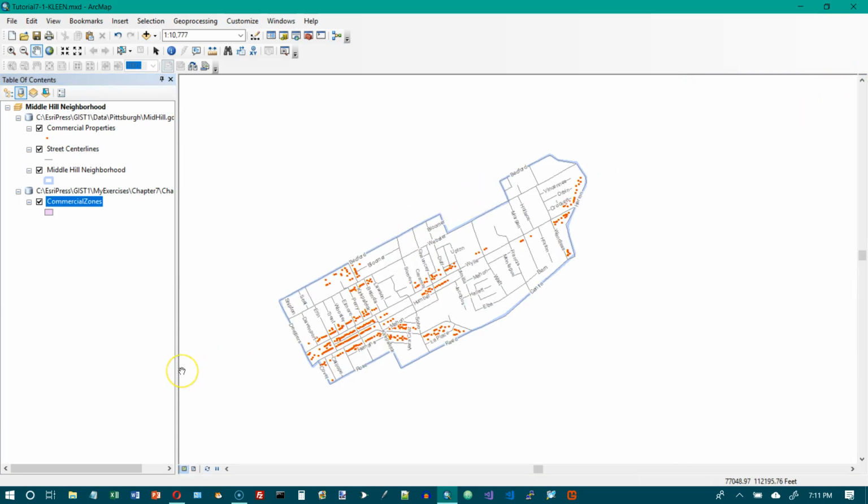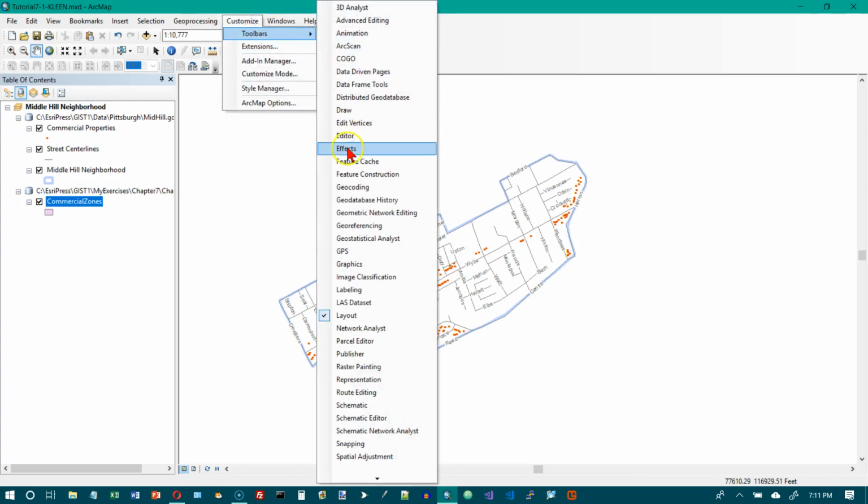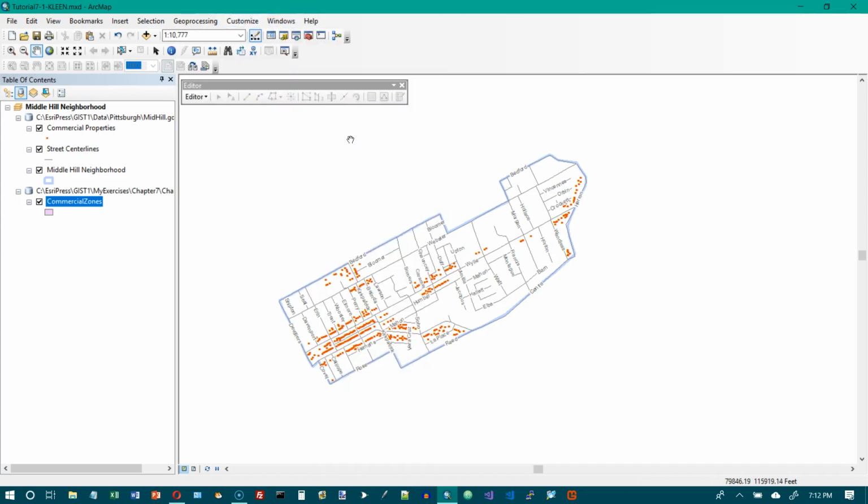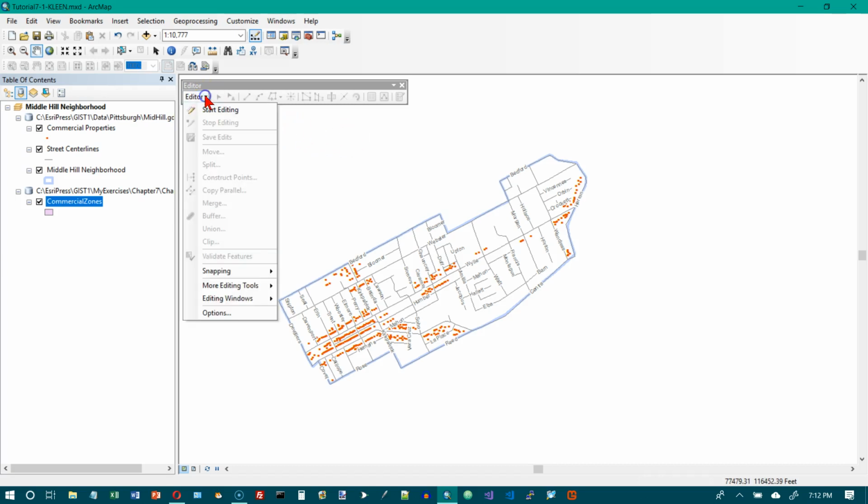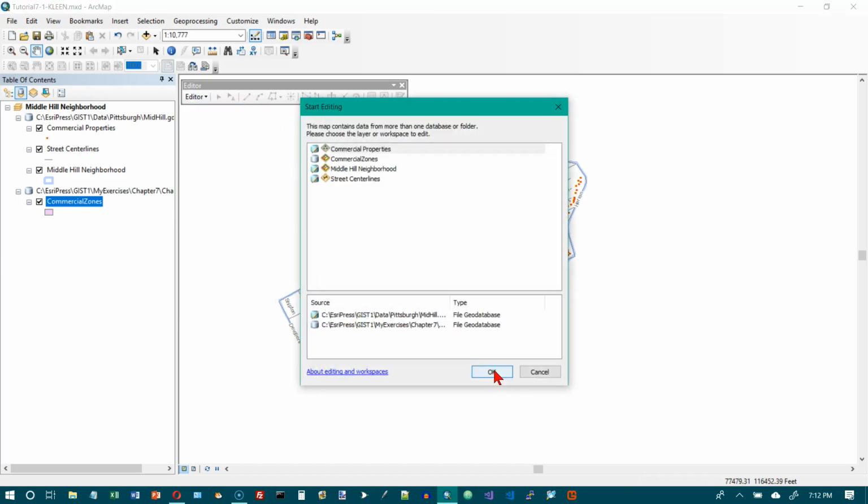And now we're at the bottom of page 257. Click Customize, Toolbars, Editor. On the Editor toolbar, click Editor, Start Editing. Click Commercial Zones as the layer to edit. Click OK.